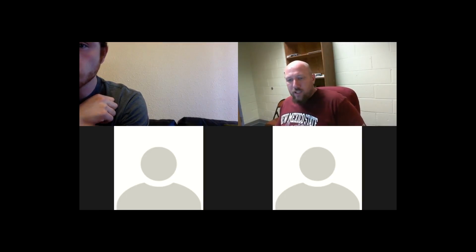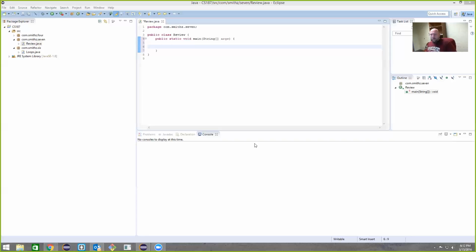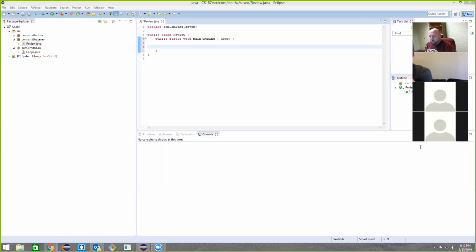So we're going to go ahead and switch to our screen share. And everybody should be looking at my Eclipse. And let's go ahead and write some code. I had to readjust. This monitor size is just so nice and big that everything fits too well.